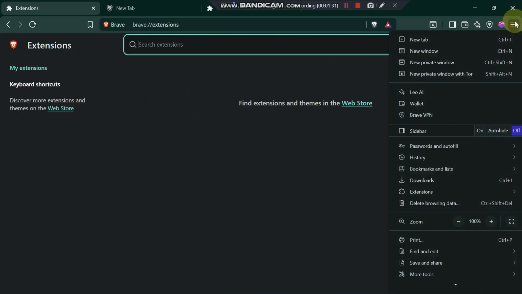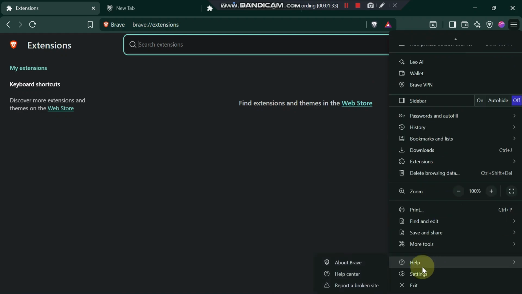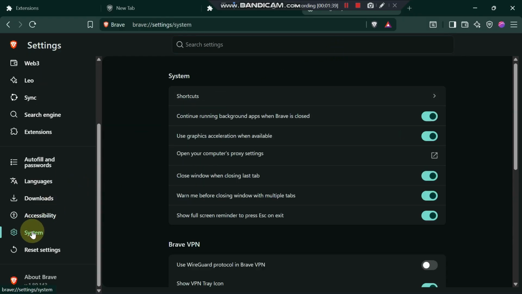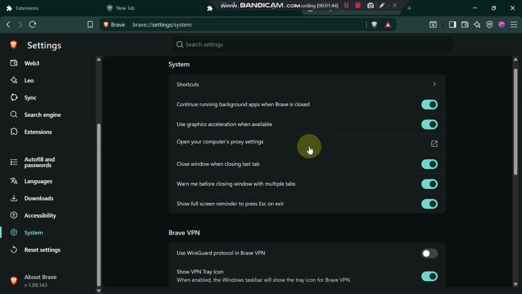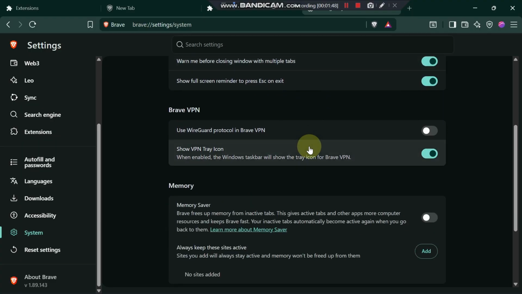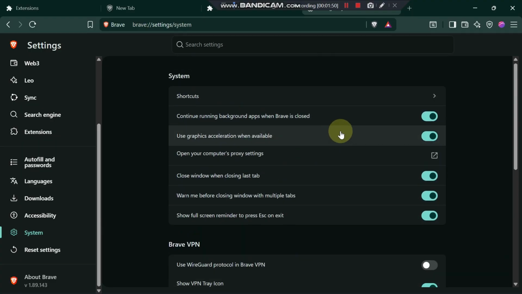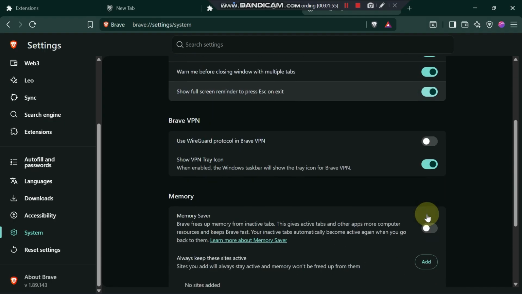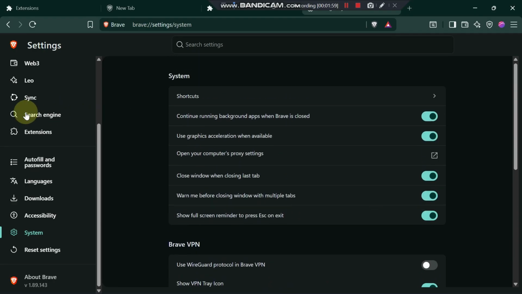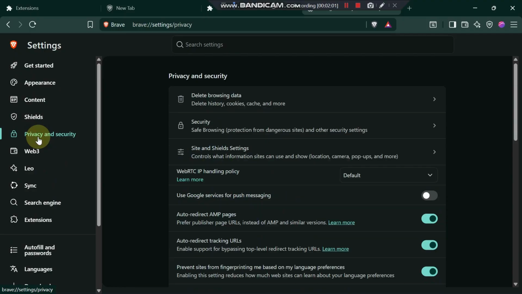After that, go to the System Settings section. Here, turn off the option that allows Brave to continue running background apps when it's closed. This prevents unnecessary resource usage when the browser isn't in use. While you're in this section, make sure hardware acceleration is enabled. This allows your computer's GPU to assist with rendering, which can significantly improve performance, especially when handling videos or complex web pages.